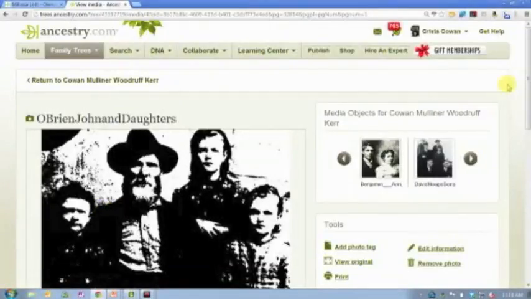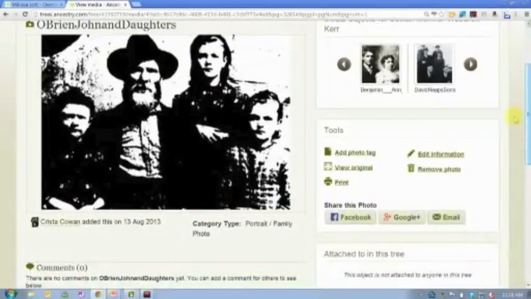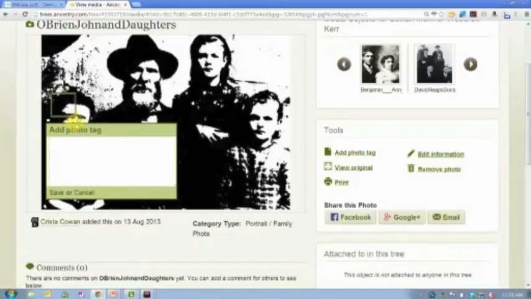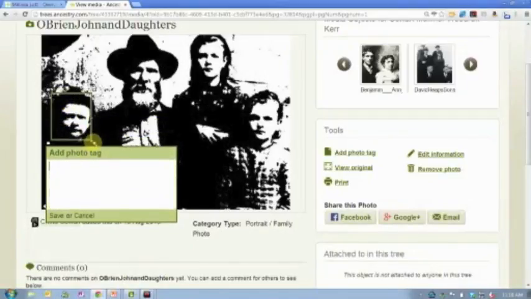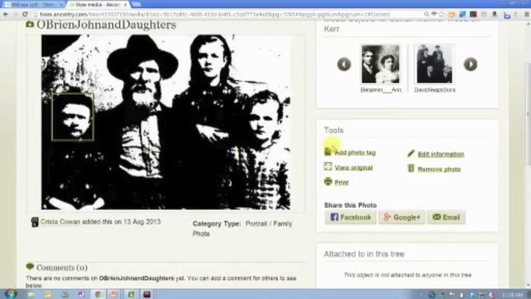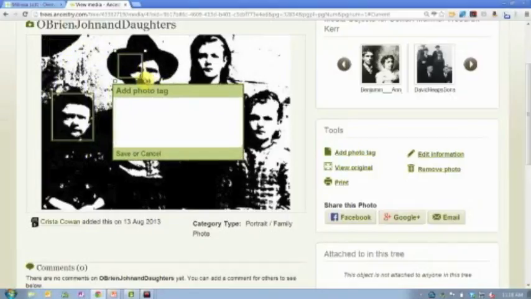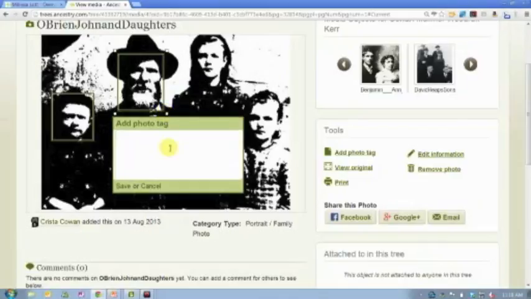I also have the option here, under this tools section, to add photo tags, which is really fantastic, because it allows me to tag different people in the picture so that I know, or anybody who looks at this photo knows, who these people are. So I can just come in here and add the names. I can add another photo tag. I can just go through each of the people in this picture and add a tag about who these people are.